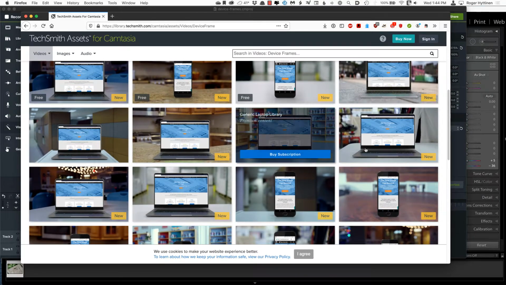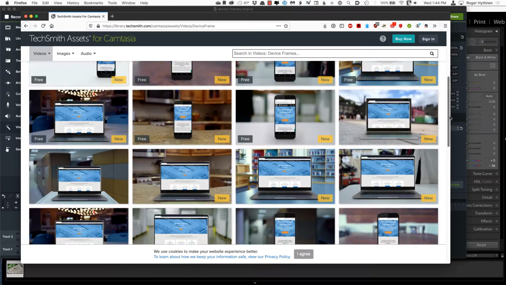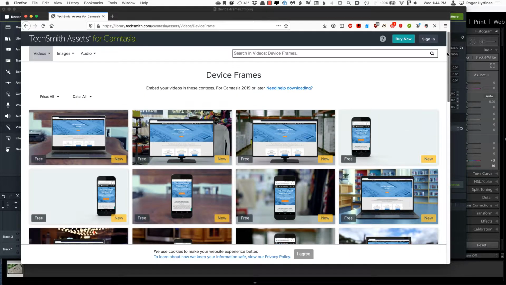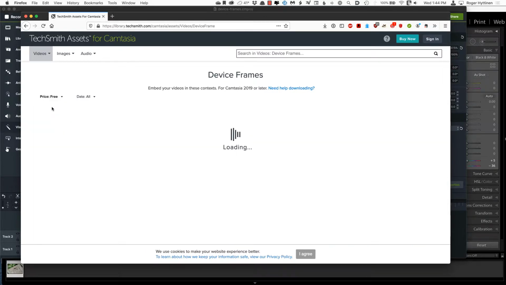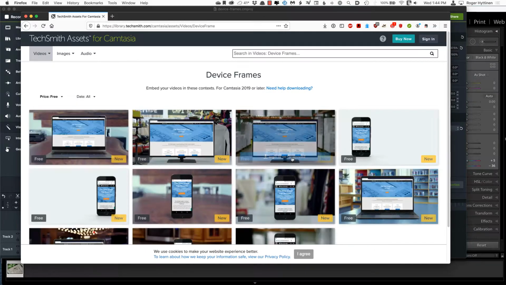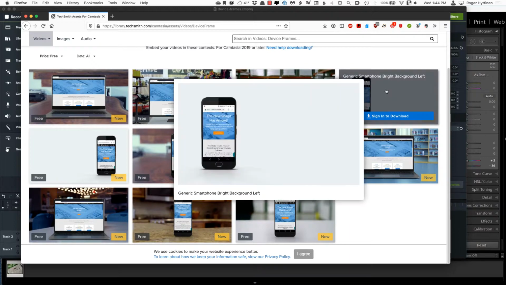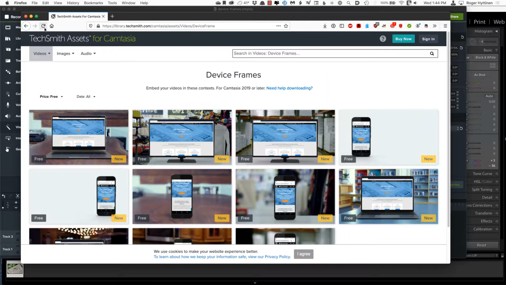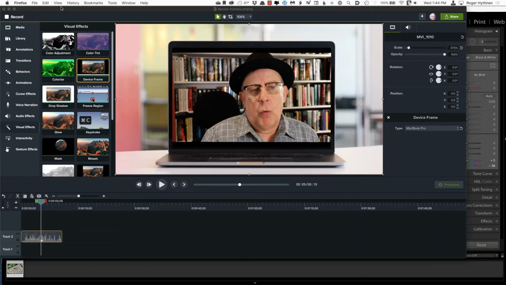And the ones that don't have free are paid, which means that in order to download them, you need to be subscribed to the TechSmith's Assets service. So if you want to display only the free ones, you can click the price drop-down list here and then filter them by free. This way you only see the free ones. But let's close out of here. So I'm going to go back to Camtasia.